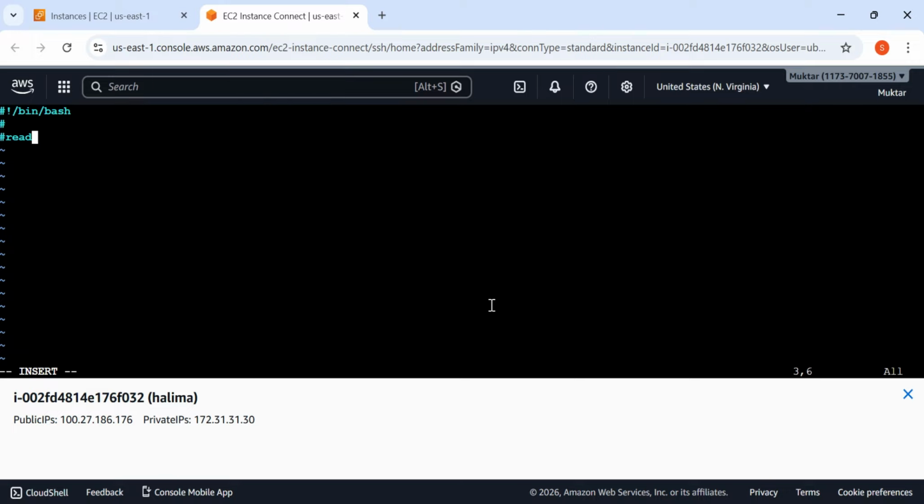Now I'm going to tell you what the use of read is. The read command pauses the script and tells bash to wait for input so that it can store it inside a variable. In the last video, I taught about variables, so if you watched it, you understand what a variable means. After that, you press escape, then colon, then wq.